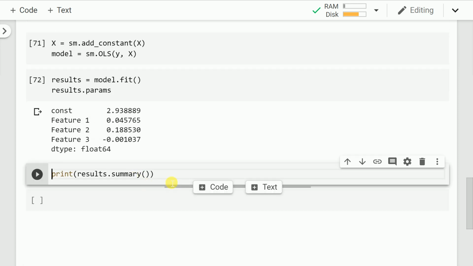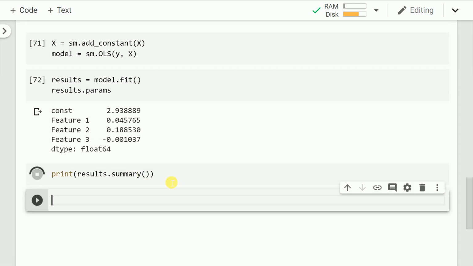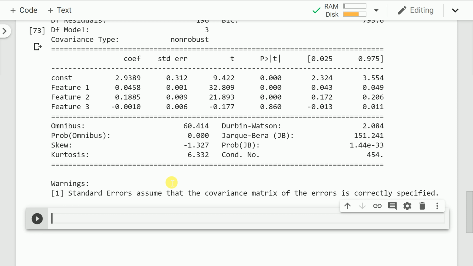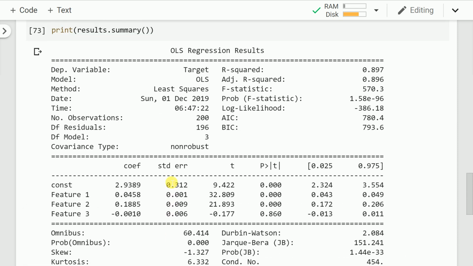But the place where the OLS model takes an advantage is the summary report that it generates. It gives you a comprehensive report of how the model is fit, what are the parameters that you should look at, what are the different tests that are performed to validate if a feature is necessary or not. All of that is covered in this regression result report.